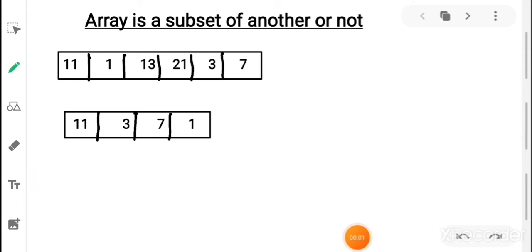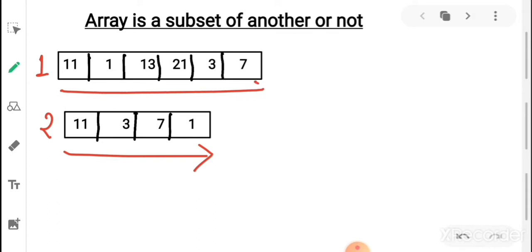Welcome back, guys. So in today's video we'll determine whether an array is a subset of another array or not. For this we are given two arrays, array 1 and array 2. We have to check whether array 2's elements are present in array 1 or not. So basically this is a subset. We have to determine whether this subset is present in array 1 or not.